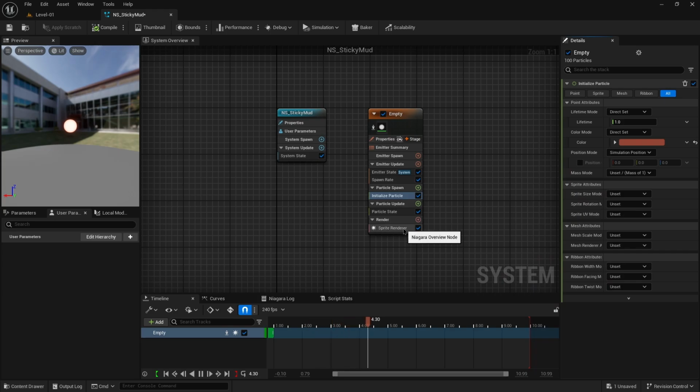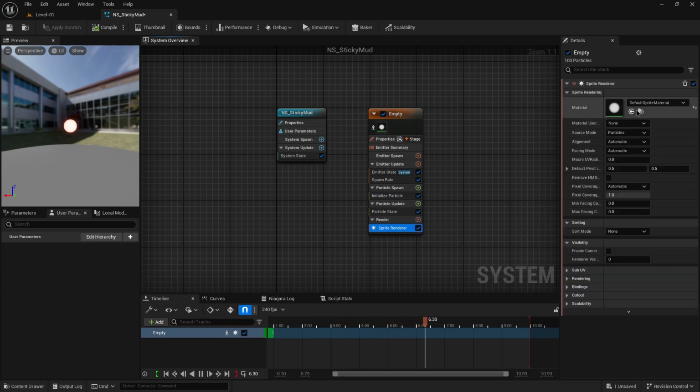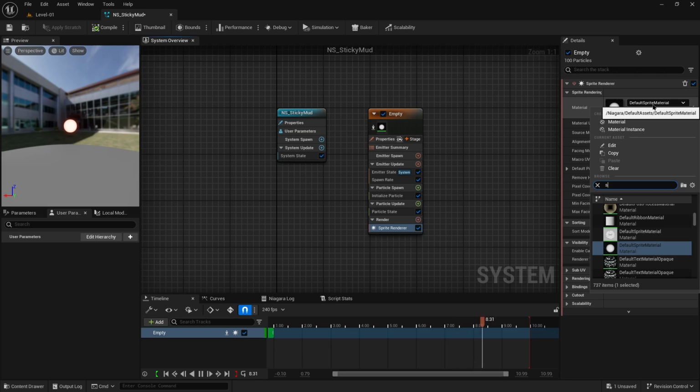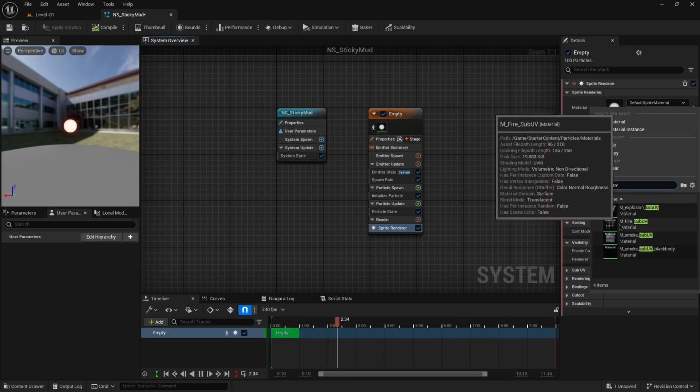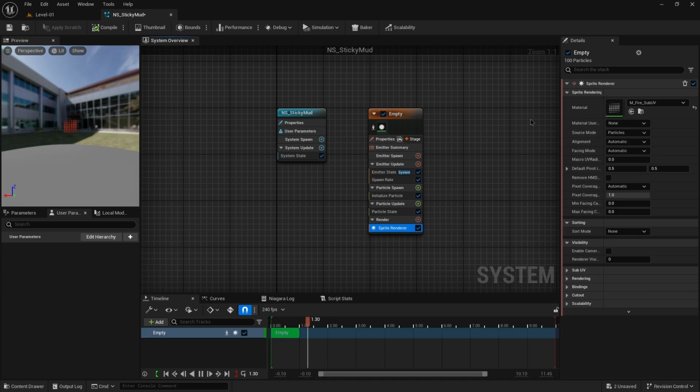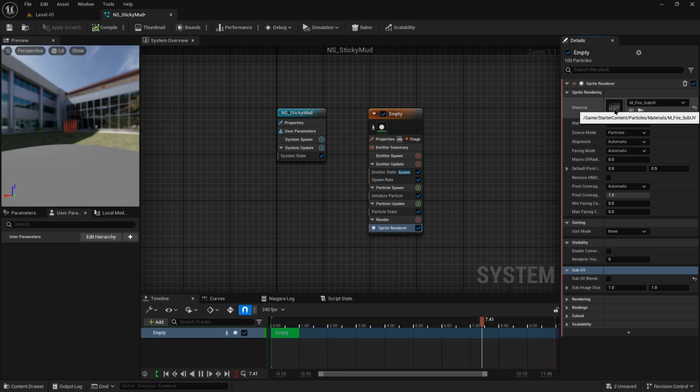And then in Render, Sprite Renderer, I want to set the material to a Sub UV type. We're going to use Fire. This was in the starter content. With that, I want to open up Sub UV down here. And you can see in the little image here, or you can open it up, it's 6x6 frames of animation.